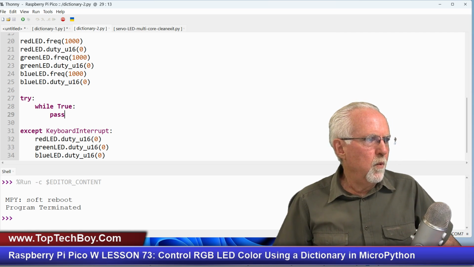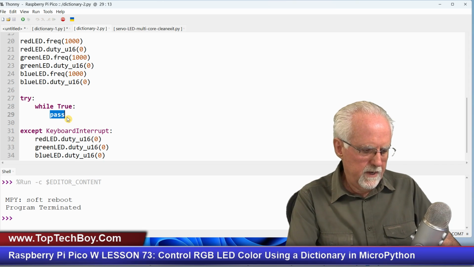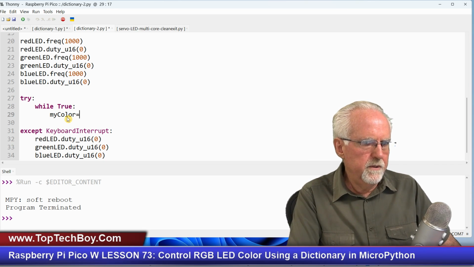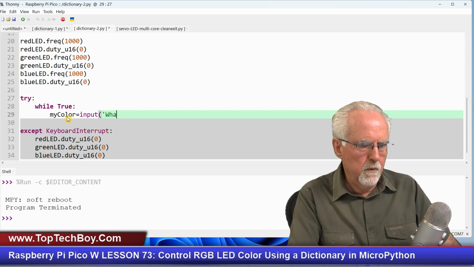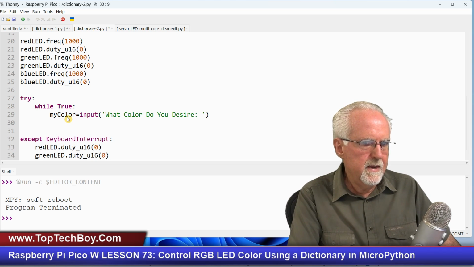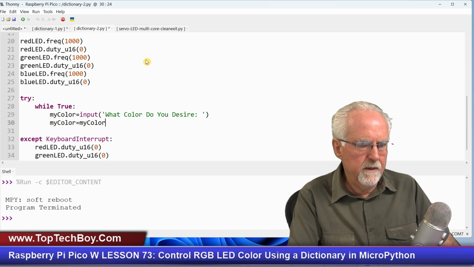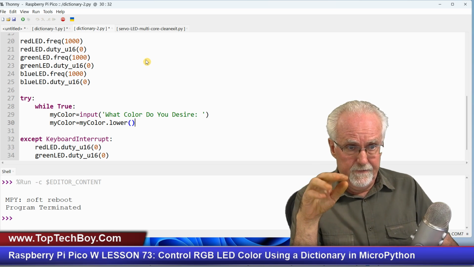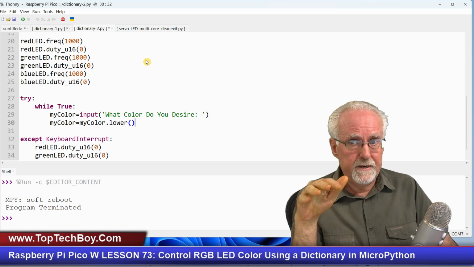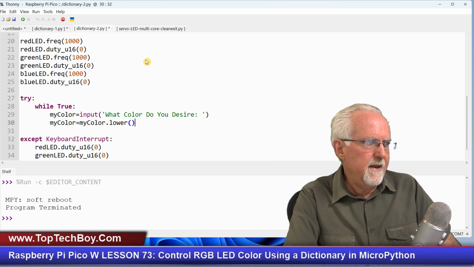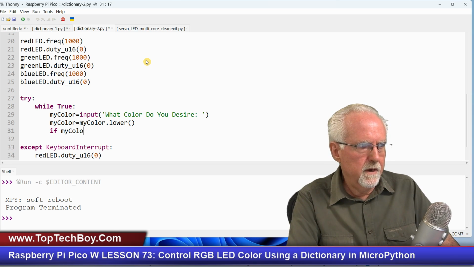So that looks good. Now what I'm going to do here though is in the while loop, I am going to say my color is equal to input, "What color do you desire?" colon, space, close the string, close the input. Okay, now I'm going to say my color is equal to my color dot lower. So no matter how they enter it, it's going to change it all to lowercase. So if my dictionary is based on red all lowercase and they type it in red all uppercase, it'll still work.